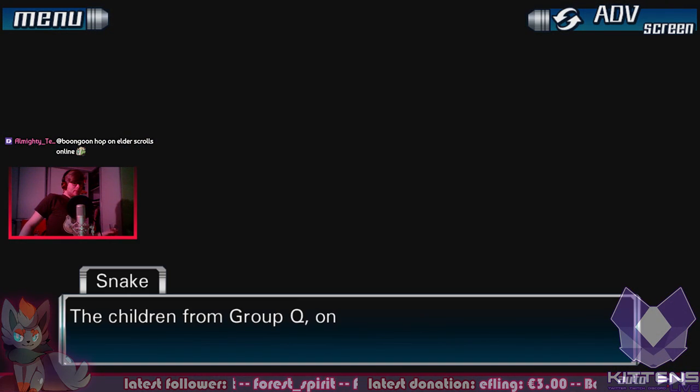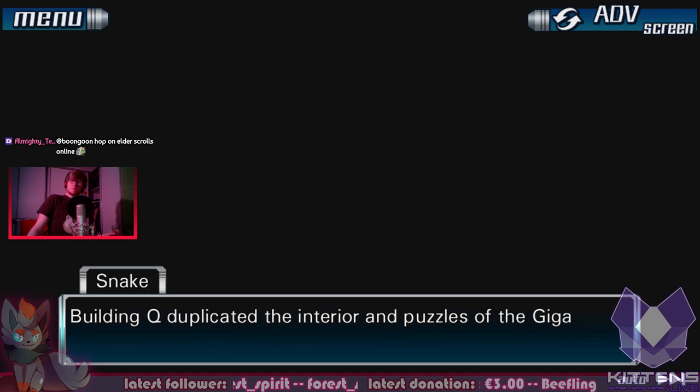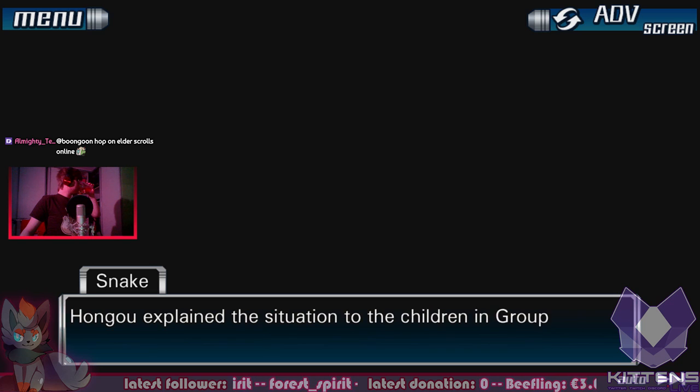The children from Group Q, on the other hand, were confined to the mock experiment building, Building Q. Building Q duplicated the interior and puzzles of the Gigantic exactly. Every detail was exactly the same. Hongo explained the situation to the children in Group Q.